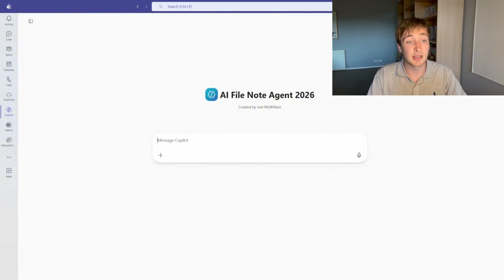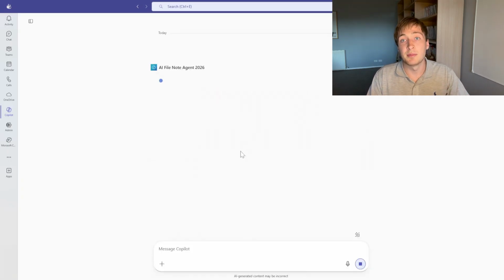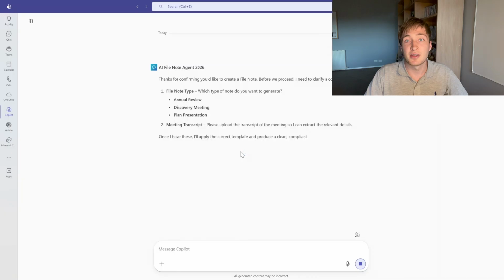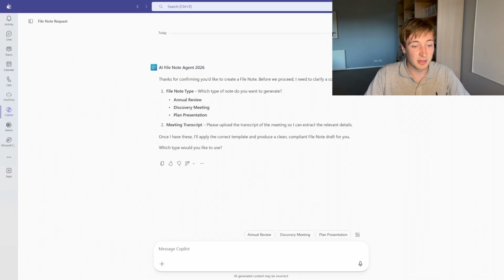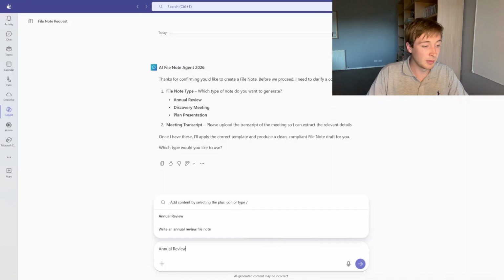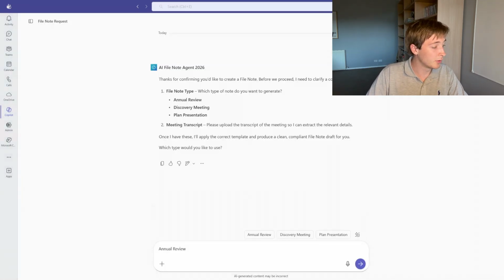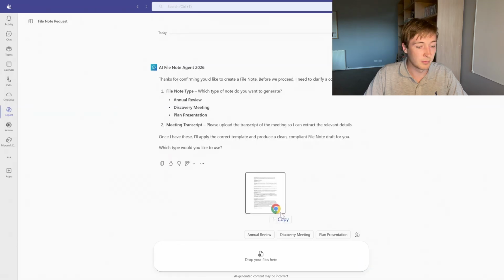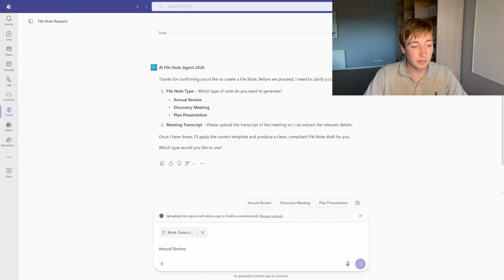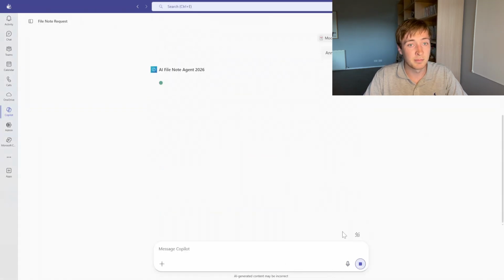it's going to take me to a fresh page within my file note agent. And I can again say file note. So let's say I've had back-to-back meetings. Within a couple of seconds, I can write the file note for both of those meetings within the agent. I'm going to tell it annual review, and I'm going to upload the mock transcript for an annual review meeting. There we go. I'll give it both at the same time.